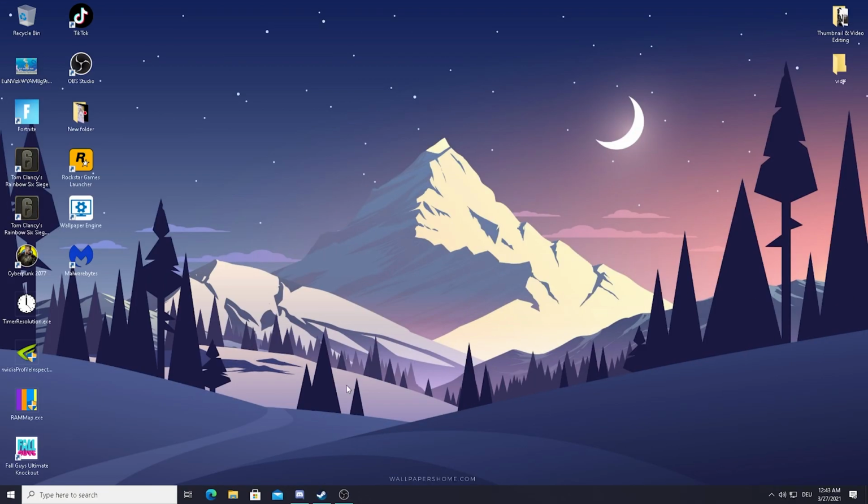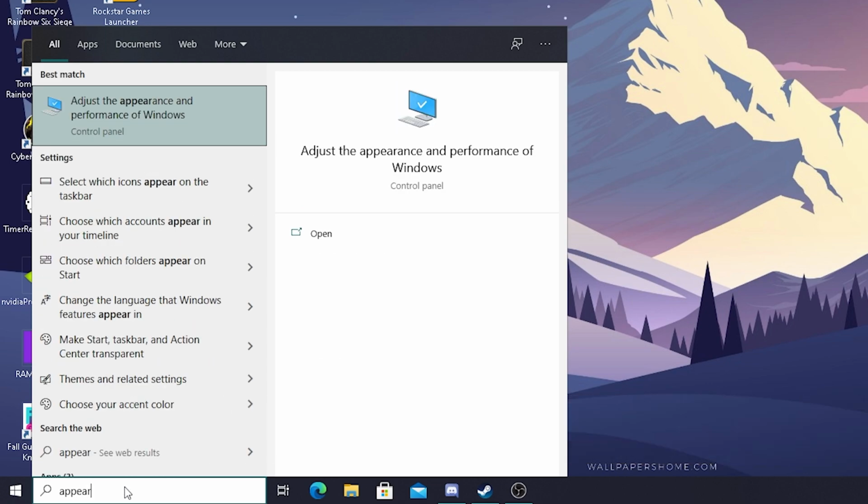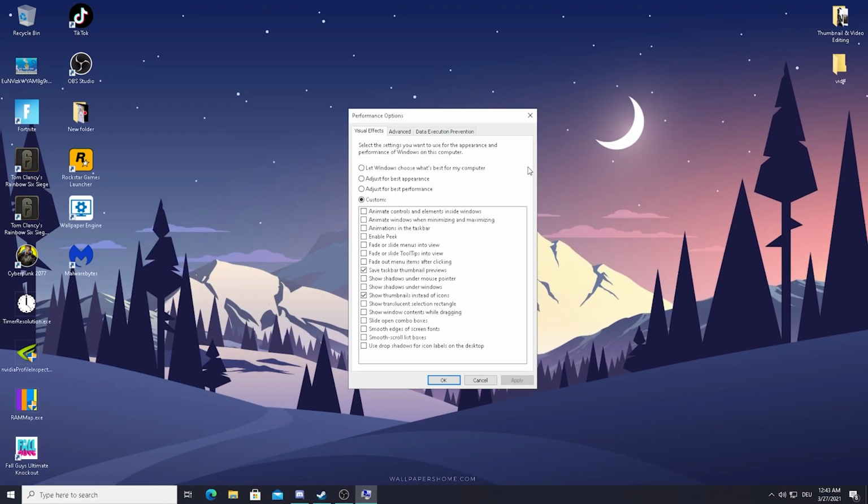So, for the final step here, what I want you to do is go again into your Windows search bar and type in appearance. As you can see, the first thing which pops up is adjust the appearance and performance of Windows, and we just want to click on that here. Normally it would be on the first one, let Windows choose what's best for my computer. Then you can also choose for best appearance, but also adjust for best performance. And this is what you want to do, guys.